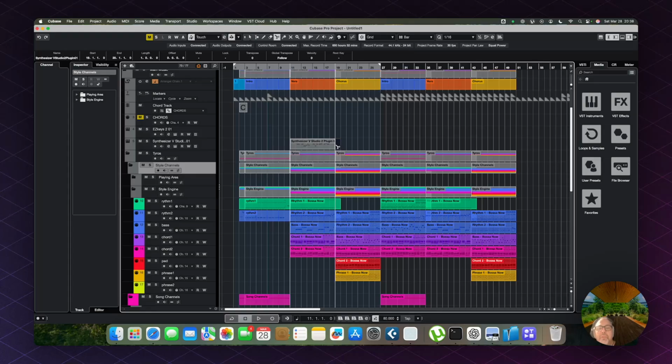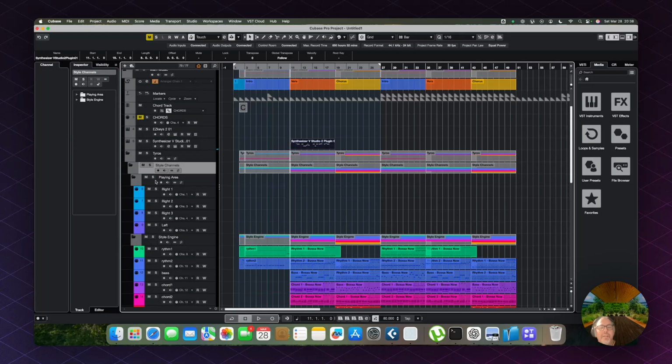Okay, so let's generate some. This is just a melody. Let's listen to it. It's not playing anything. Let's use the playing area instead. Then there we go. Let's put it over there.